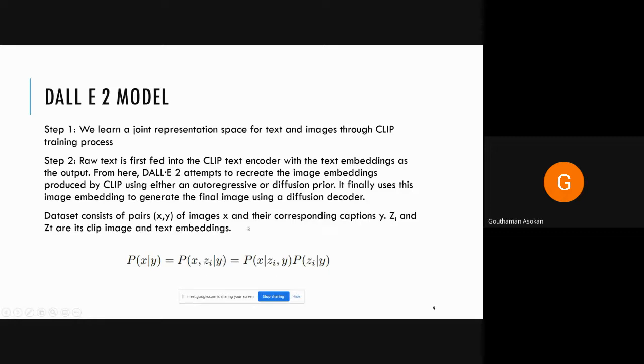And again, this can be made into a product of two probabilities. One is the probability of the image given the image embedding and the sentence, and the other is the probability of the image embedding given the sentence. So we convert it in this way. This is a mathematical representation of how this model works.